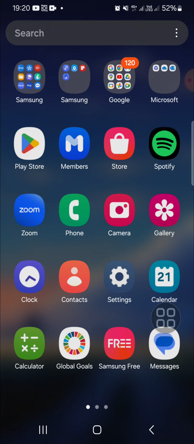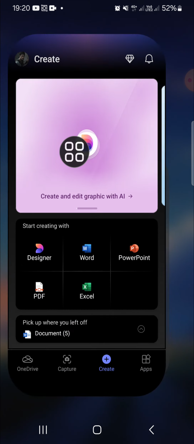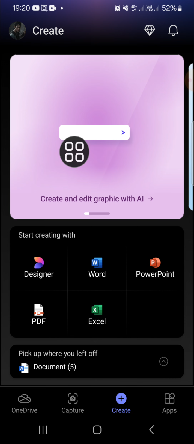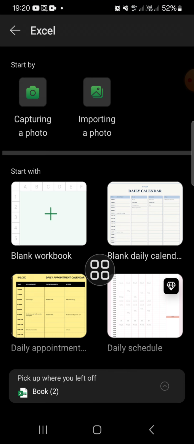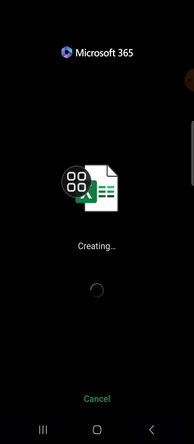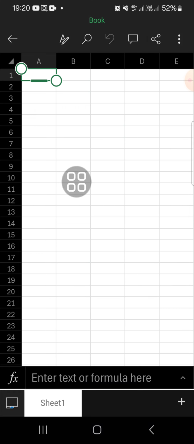As you can see, I have opened my mobile phone and I'm going to create a table in Excel. So first of all, I'm going to open up my Excel application on this mobile phone. I'm going to go to the Microsoft application, and then to create an Excel document, we can choose the Excel option right here, and then I'm going to select blank workbook. Okay, and I'm going to show you how we can create a table in this Excel.